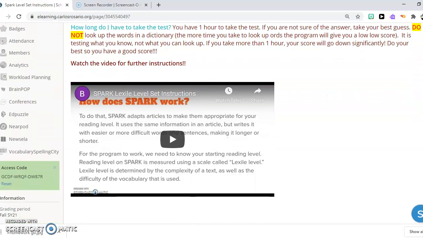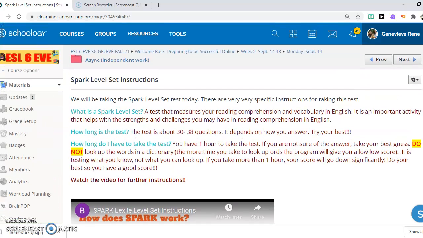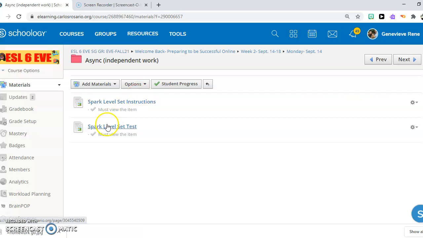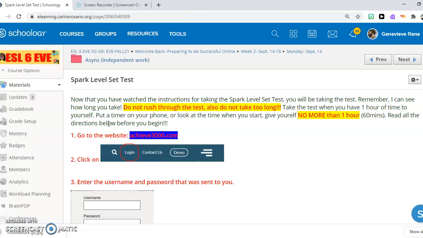And then you are going to watch this video. Please make sure you watch this video. It has a lot of important information for you to take the test. After you watch the video and remember to read all of the instructions, you will go back to Async, and here are the directions to complete the level set test.